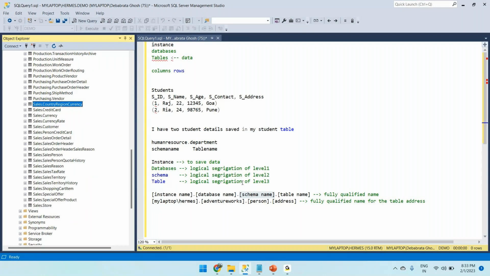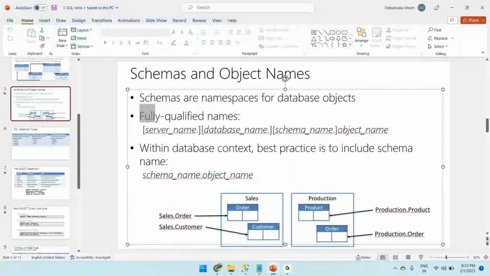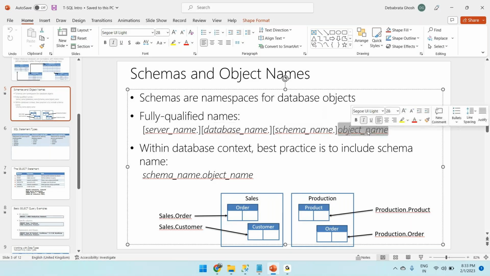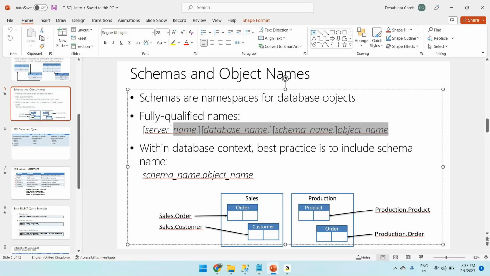So if we go to the slide, fully qualified name is what? Server name dot database name dot schema name dot object name. Here object name is table name. All right. Within database context, best practice is to include schema name. That means we don't have to mention all these details when we mention the table name. The best practice is to only mention schema name.